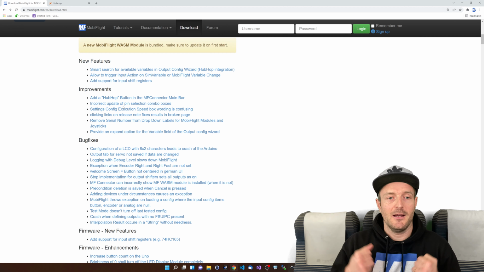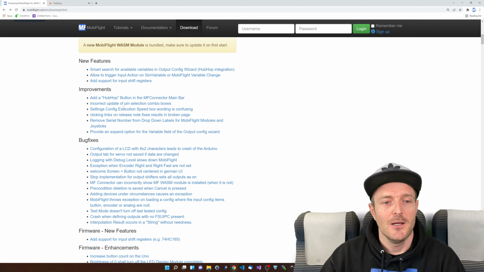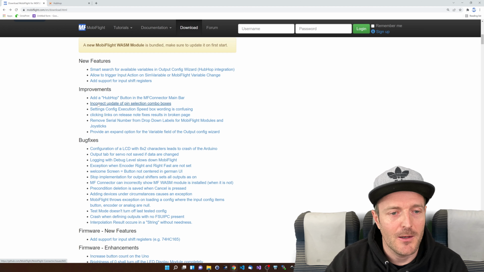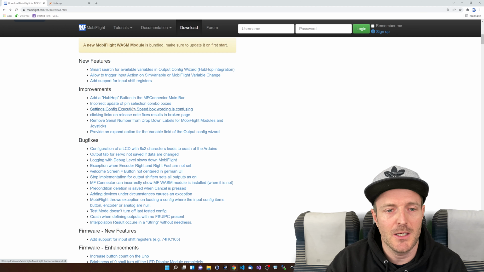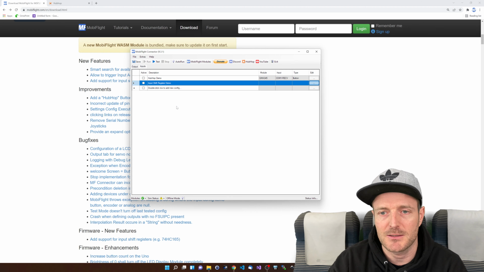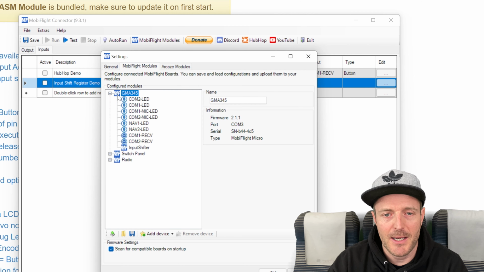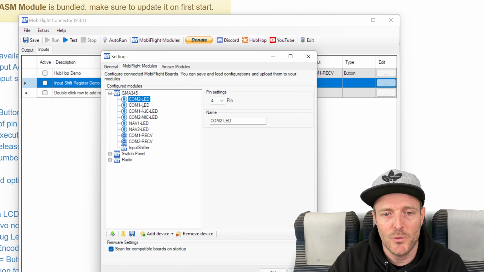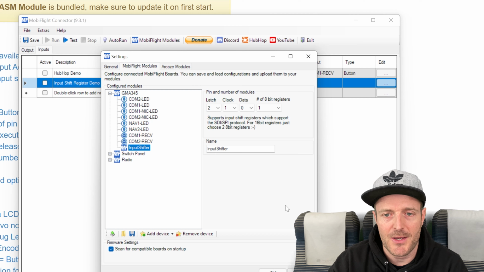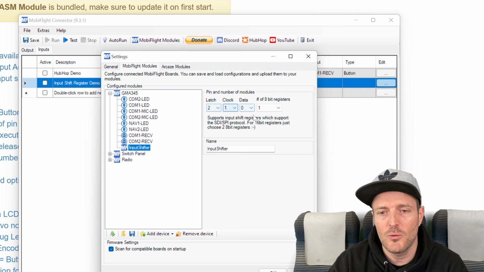Then another community contribution, which is really, really cool, the fix for the incorrect update of pin selection combo boxes. So let's take a look real quick what that means. In the past, it was not possible to, for example, if you had something like the input shifter, to say, I made a mistake. It is not 210, it's actually 012.